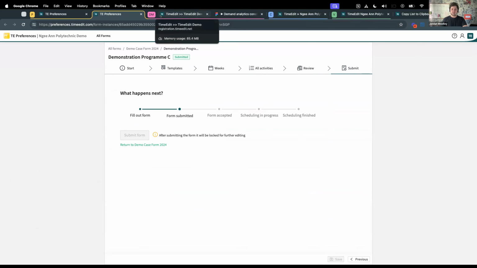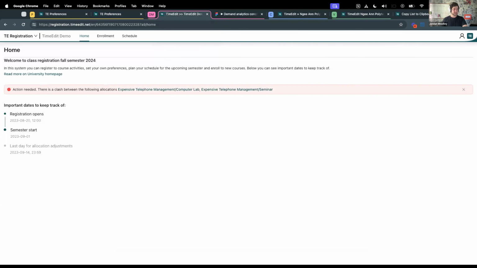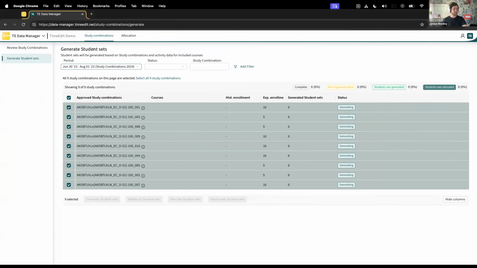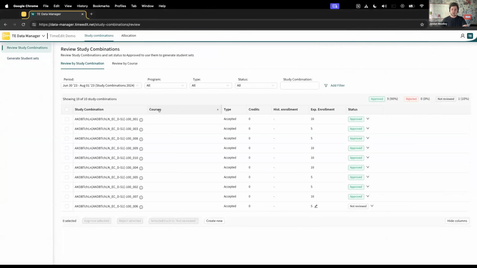Before I do auto schedule, there are two things I want to show you. Because we've talked about student sets, I mentioned that there is a process for us to be able to generate these student sets. We have a tool called TE Data Manager.